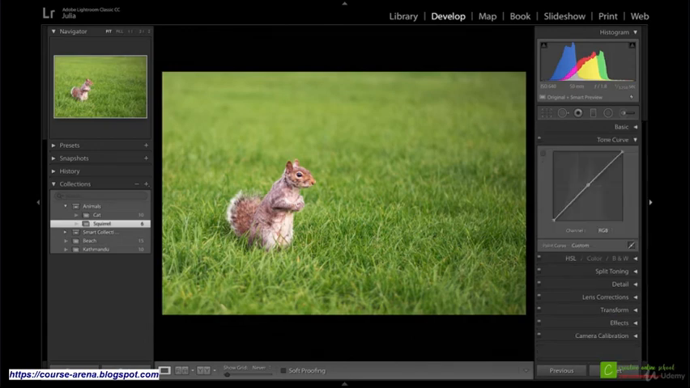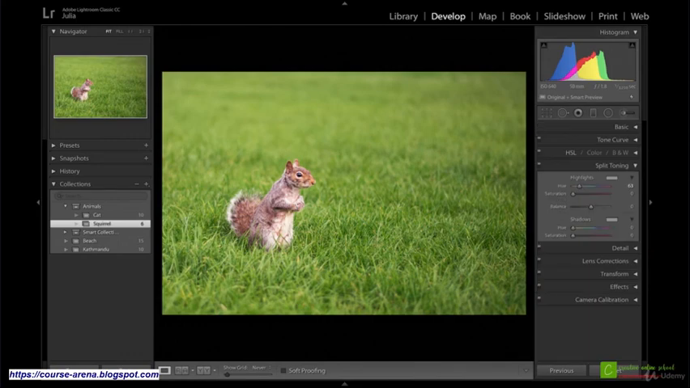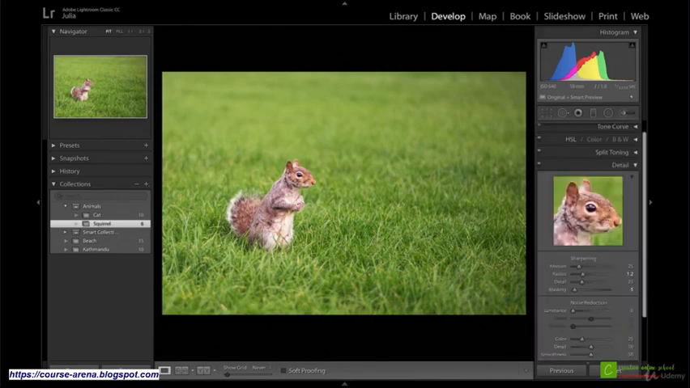If you want to make more dynamic changes to your photo's tone settings, the tone curve is a good tool for that. HSL, color, black and white, and the split toning tool all affect the hues and colors of your images. Then, the detail tool allows you to zoom into part of your image and add or reduce noise.